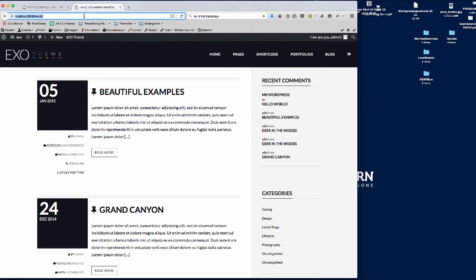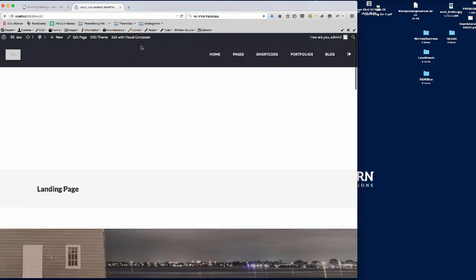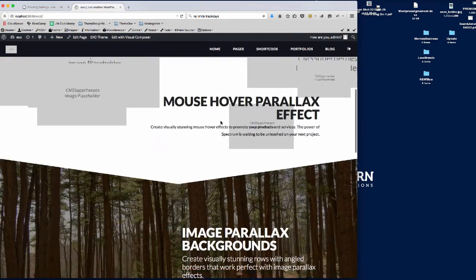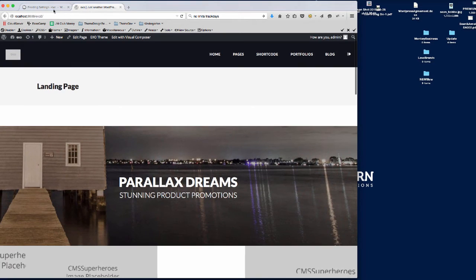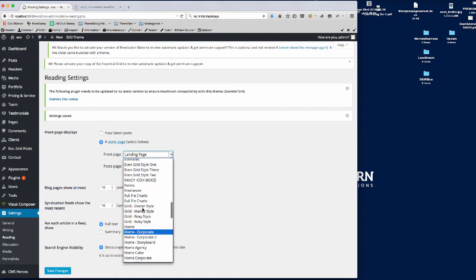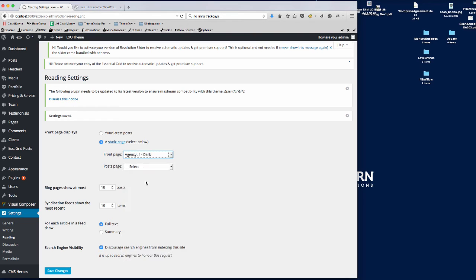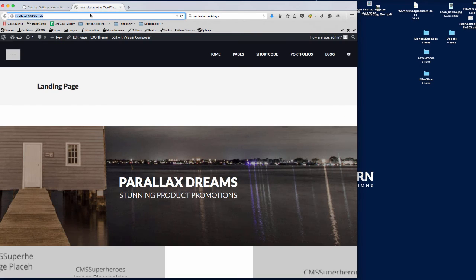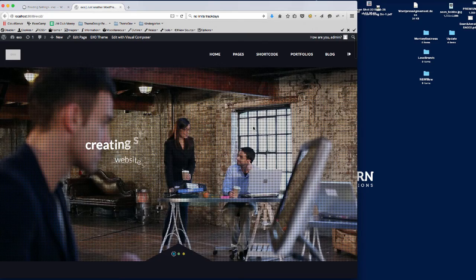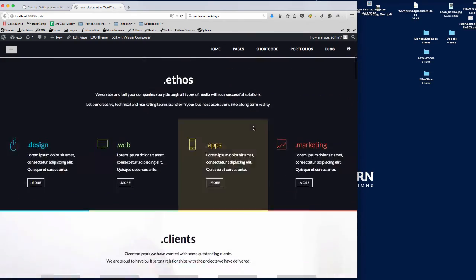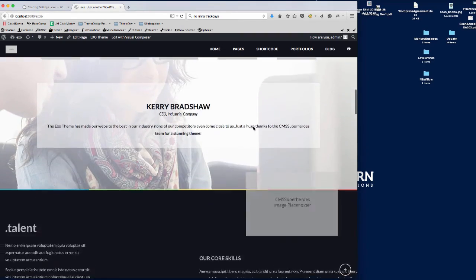and then if I just refresh the page, you'll see now that we get the... oh, sorry, I think I've selected the wrong page there. So I'm just going to select the agency one. If I save that and then refresh that page, you'll see that we get the demo for the home page with the dark version for the agency theme.